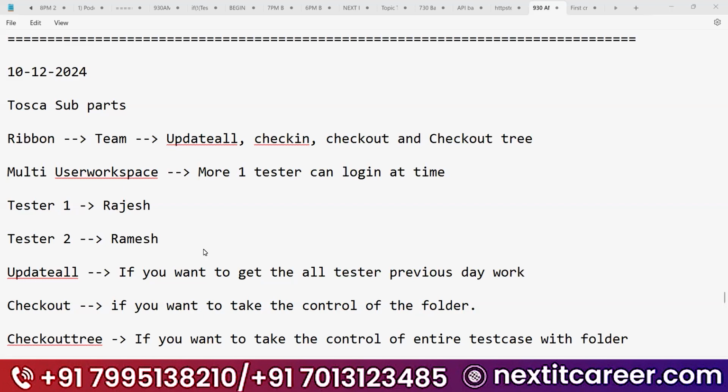Okay guys, so let us start today's class. Like in the previous class, what we have discussed. So we have discussed some parts. So the parts will look like this. Let me share one slide. One minute.